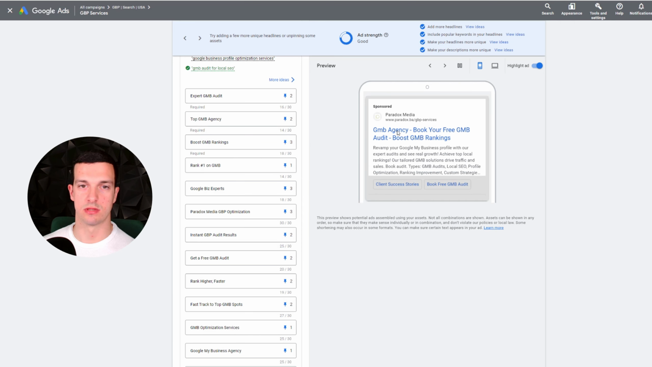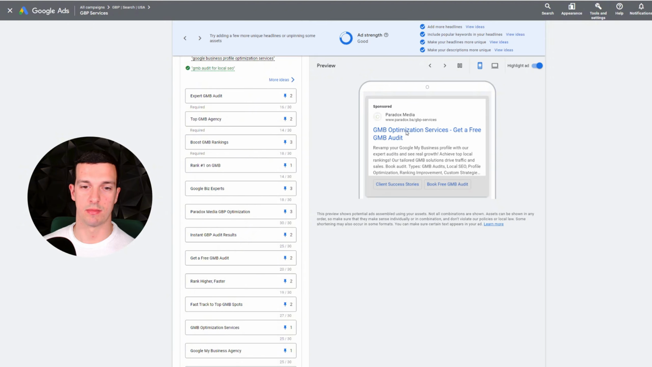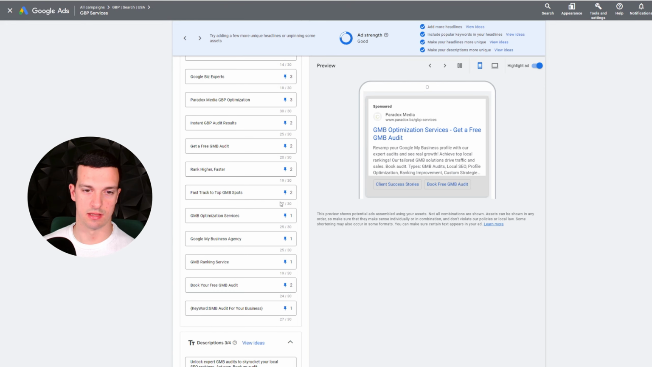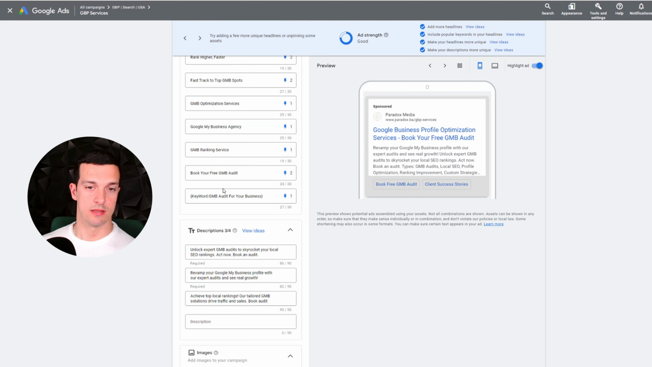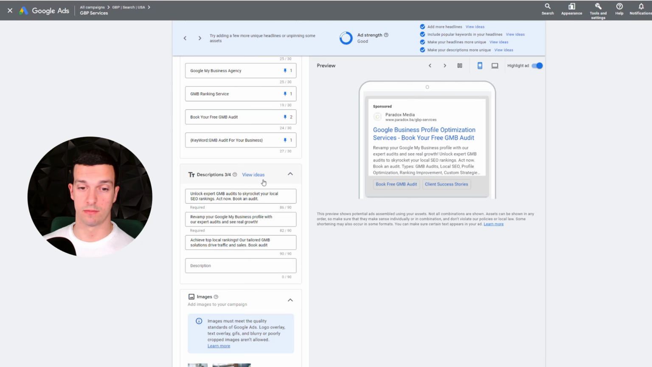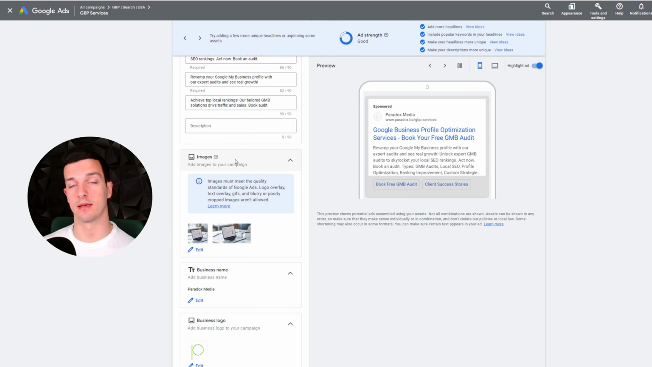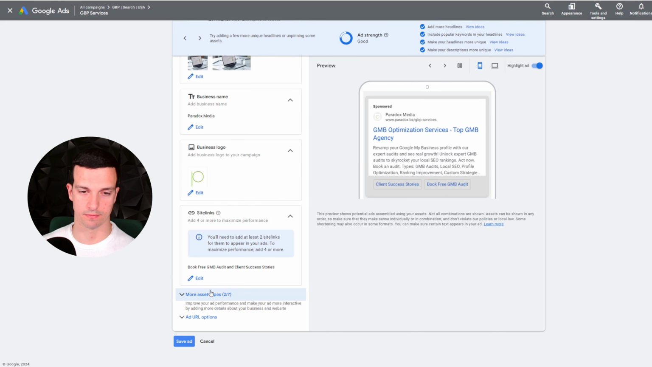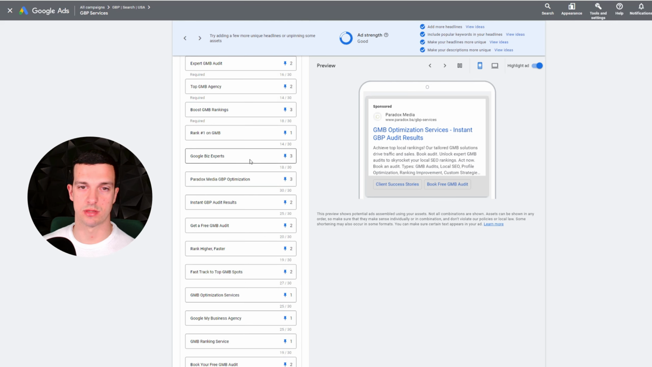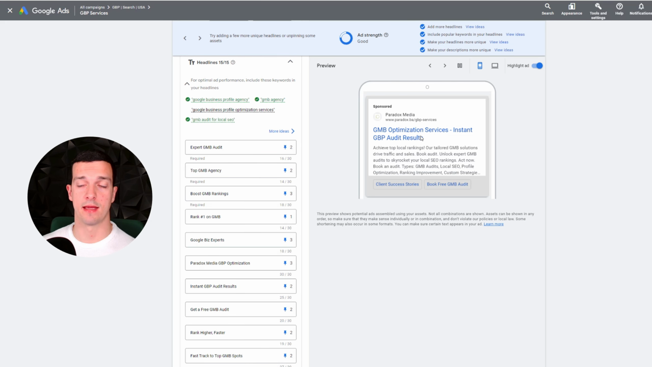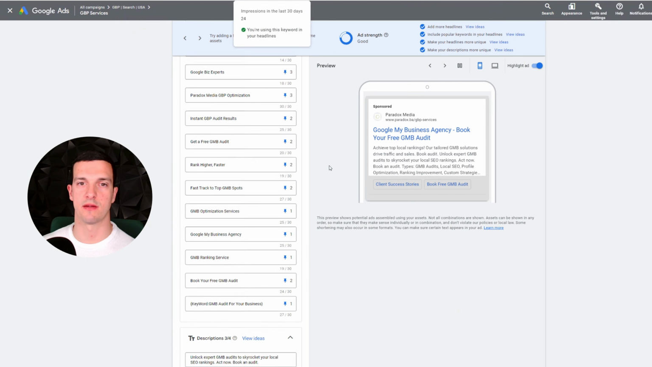And then you control these, you see, like Google My Business Agency, book your free Google My Business Optimization Services and stuff. But yeah, you get the feeling, right? I like playing with these, adding this and changing even the whole headline structure. And then later in new duplicates and new extensions, I would like to optimize images, site links, adding calls and stuff like that, even descriptions. But first focus please on the headlines, because they get you the best effects, right?